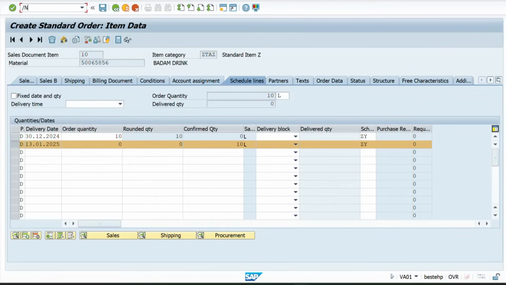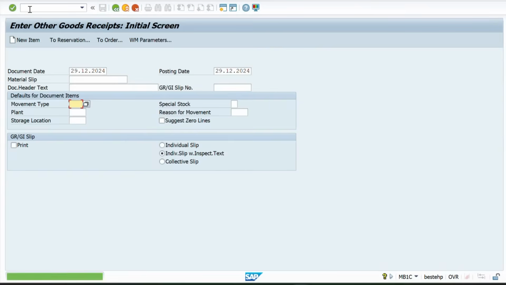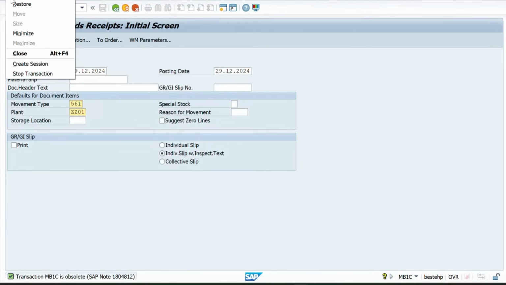Say for example, I will do MB1C. I'll take 561 movement. I will give plant ZZ01. Now I will give the material, and I will post some stock using MB1C transaction. So after posting the stock, whenever I create a sales order, system will not pop up that screen.